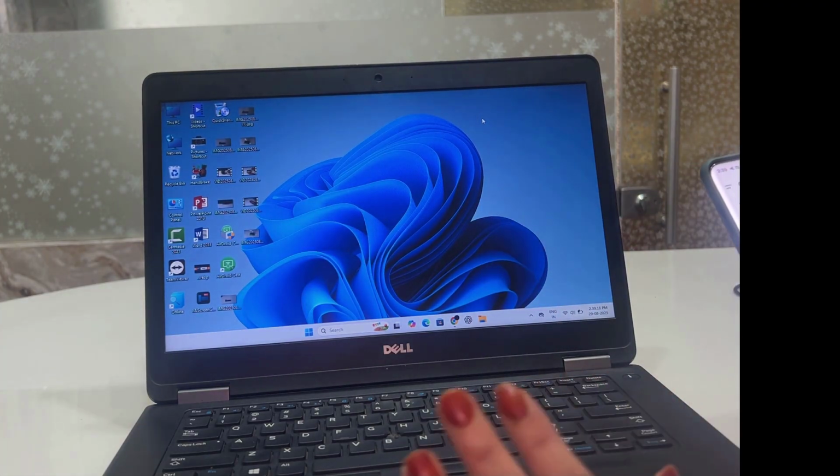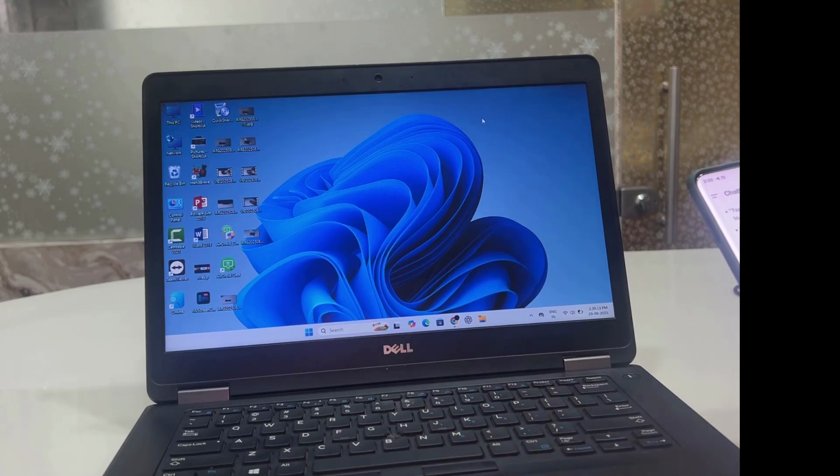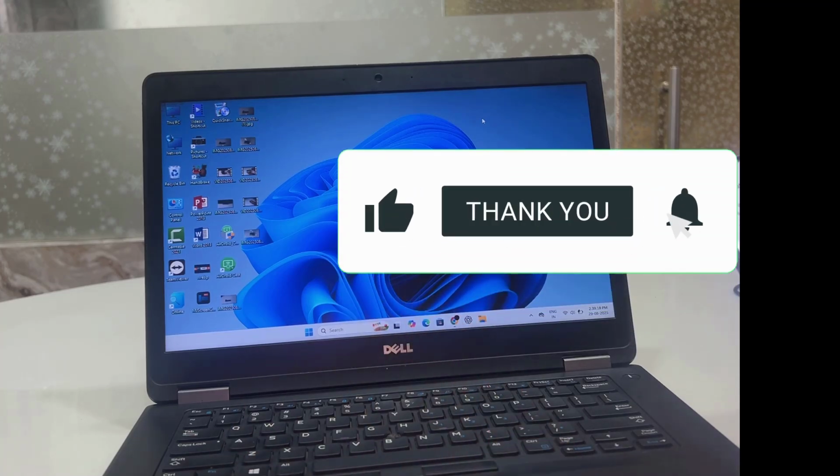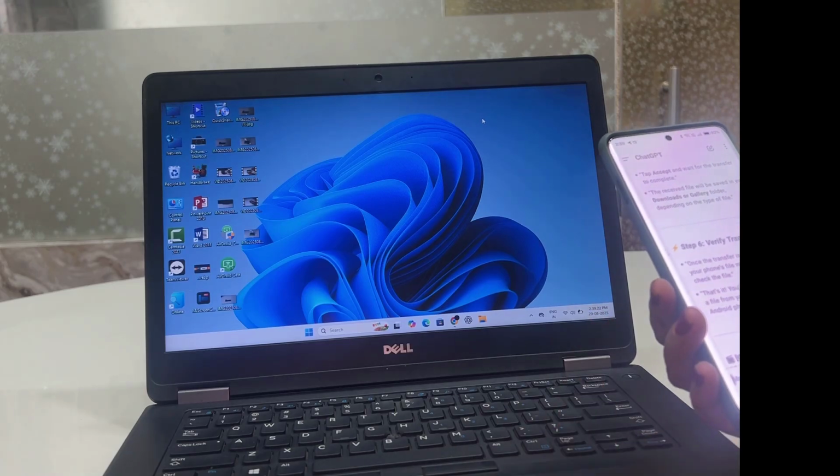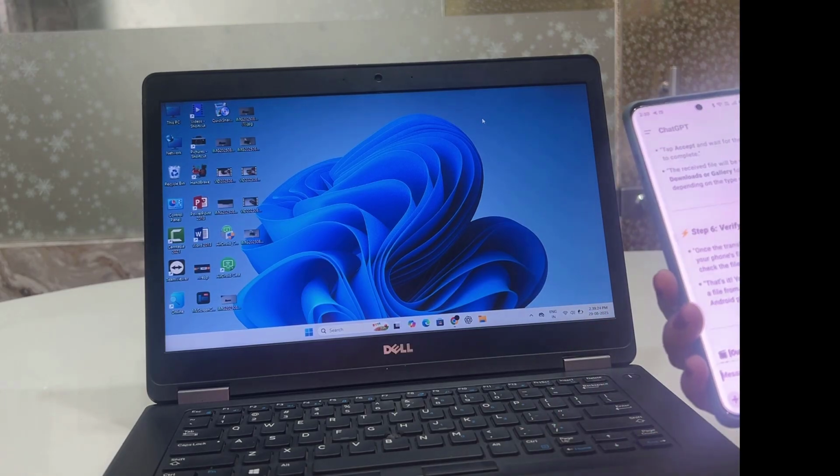Have you seen guys? Once the transfer is complete, you can open your phone's file manager or gallery to check the file. So that's it guys, you have successfully shared files from your Android to your laptop using the QuickShare app.